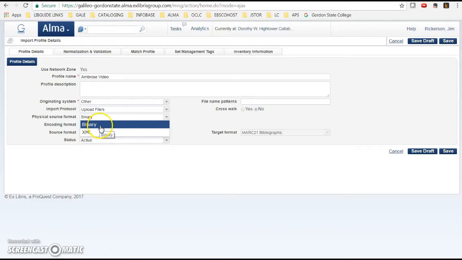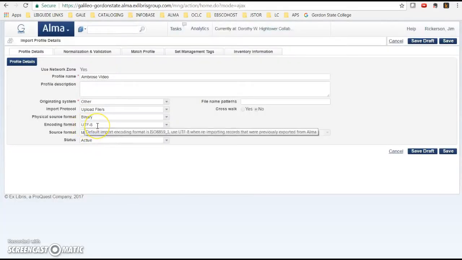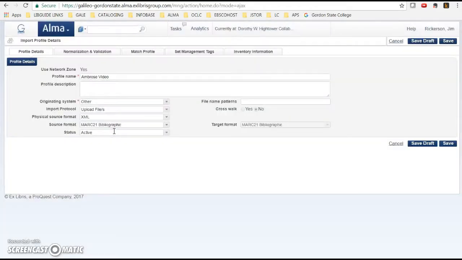So if we try to upload this as an MRC file, we would select binary and UTF-8. If we try to do it as an XML file, you're going to select XML right there. I did it both ways because I'm still having trouble uploading the files, and I was successful doing it one time, and I just wanted to make sure I had options. Source format is MARC21 bibliographic. It defaults to active. If you have it set on inactive, it's not going to upload the records.